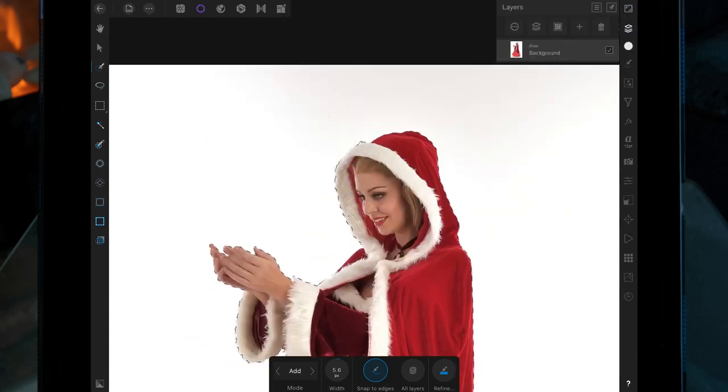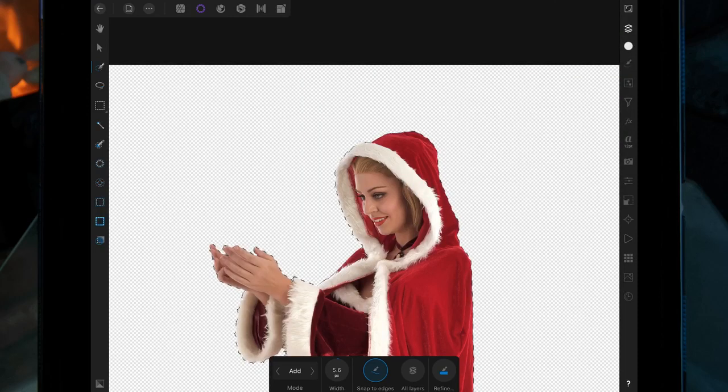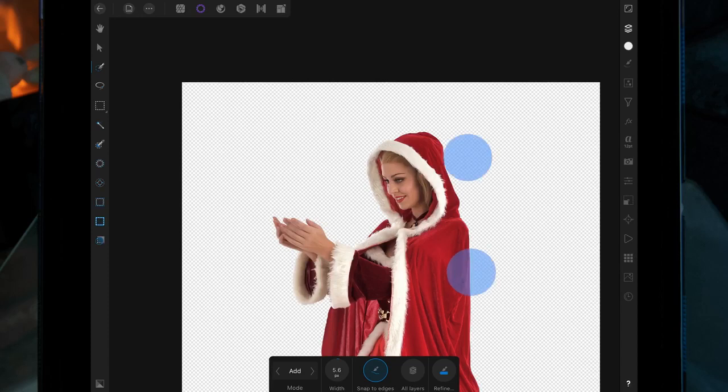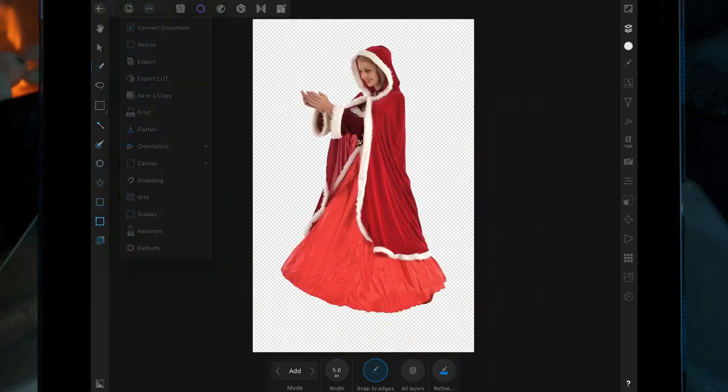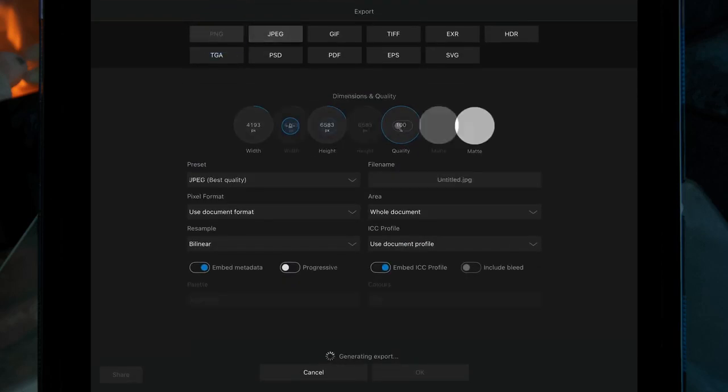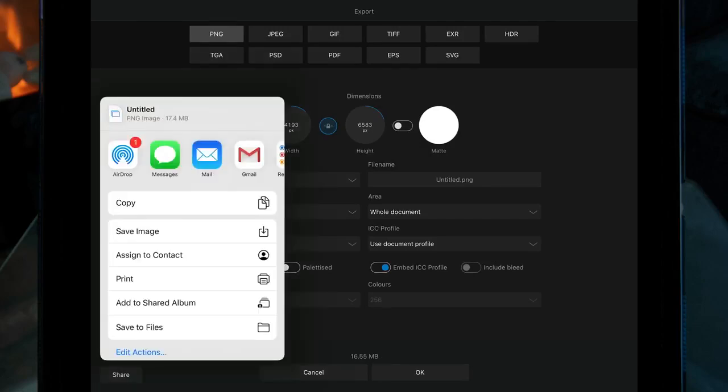And then on the layers panel, I'm clicking the plus sign at the top, and then I'm going to click on mask layer, which is going to remove the background, and then I'm going to click deselect. And I'm saving it as a PNG, which will just save it without the background.